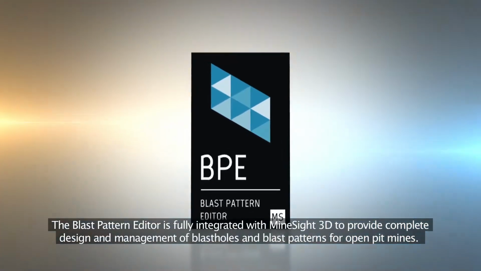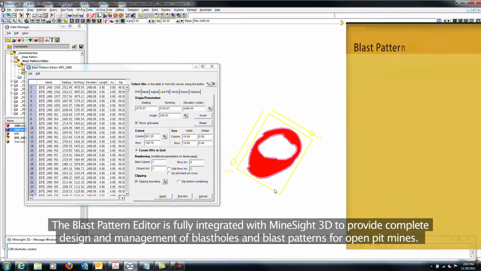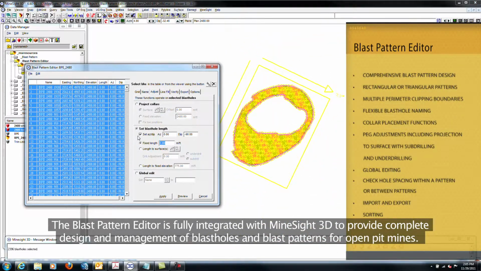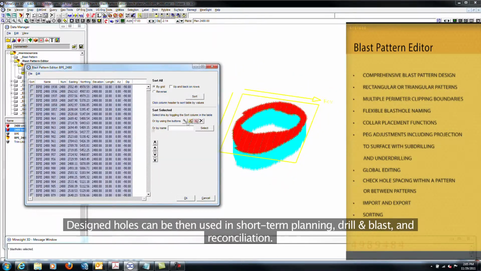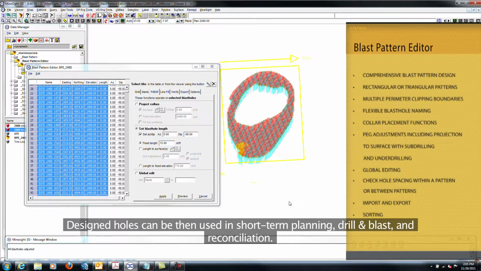The Blast Pattern Editor is fully integrated with MineSight 3D. It provides complete design and management of blast holes and blast patterns for open pit mines. Designed holes can then be used in short-term planning, drill and blast, and reconciliation.